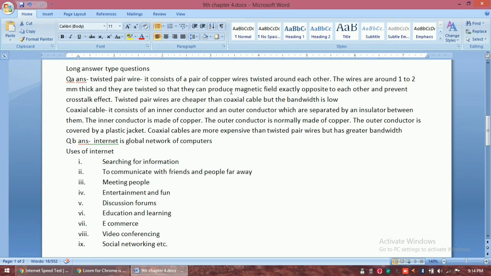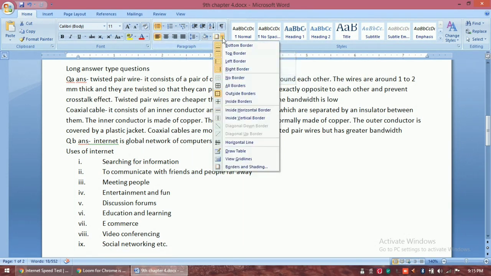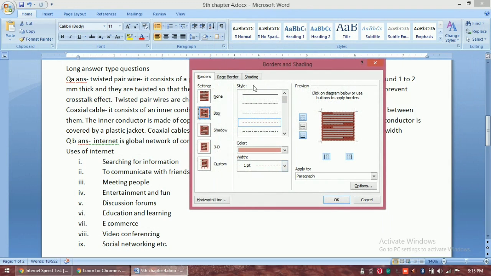Next feature is border and shading feature in Microsoft Word. To use this feature, from Home tab in Paragraph group, I will select this button, border and shading option. I will click here and then I'll select the last option, border and shading. Border and shading dialog box will appear. From here, there are two type of border and shading. One is for paragraph and text, another is for your page.